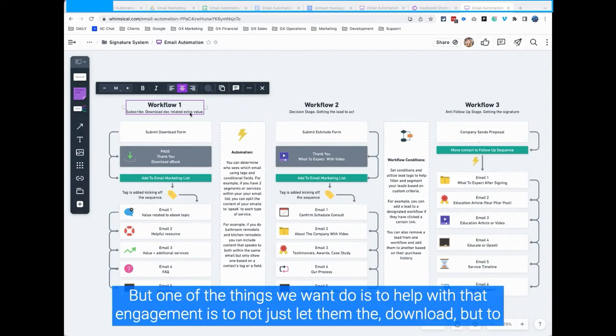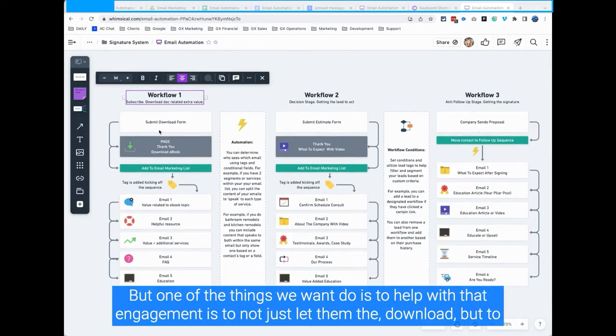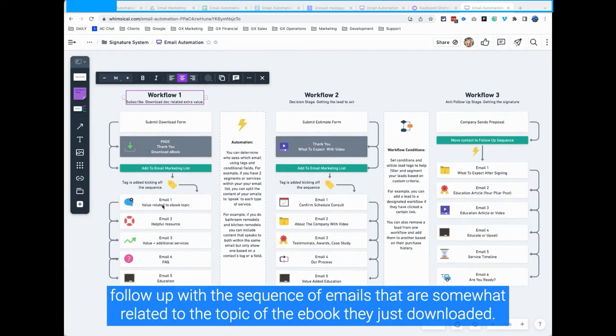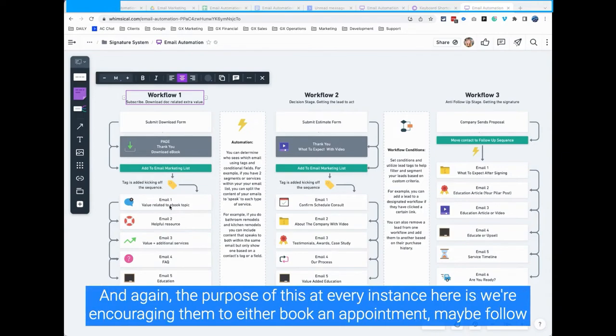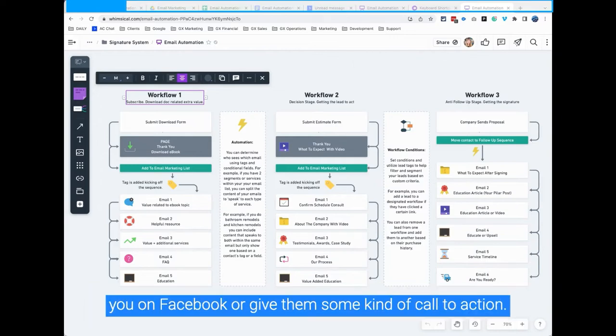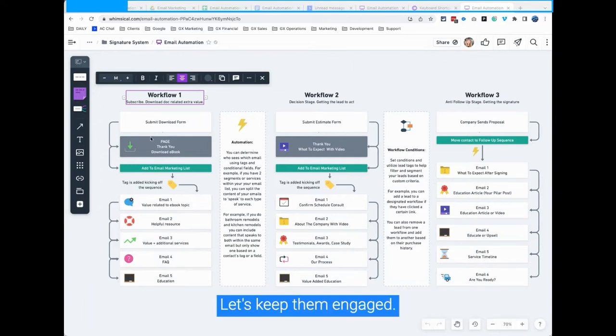Now, you can't control what people do when they get that document or if they're ever going to be super engaged with it, but one of the things we want to do to help with that engagement is to not just give them the download, but to follow up with a sequence of emails that are somewhat related to the topic of the ebook they just downloaded. And again, the purpose of this at every instance here is we're encouraging them to either book an appointment, maybe follow you on Facebook, or give them some kind of call to action. Let's keep them engaged. Let's keep them doing something.